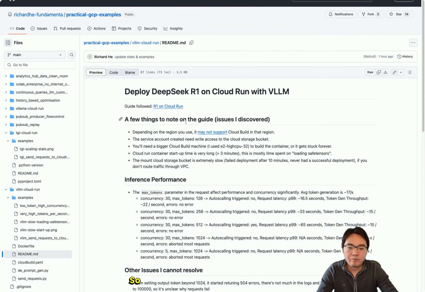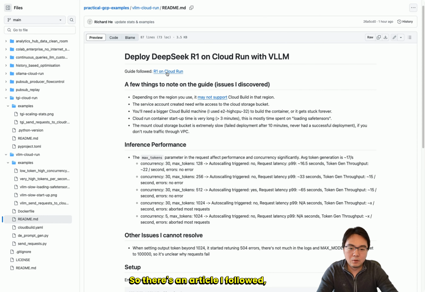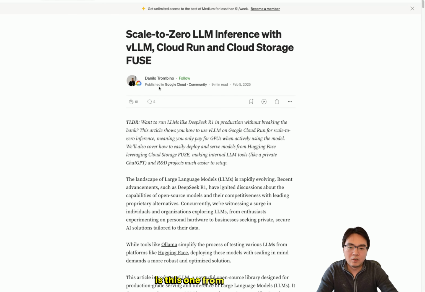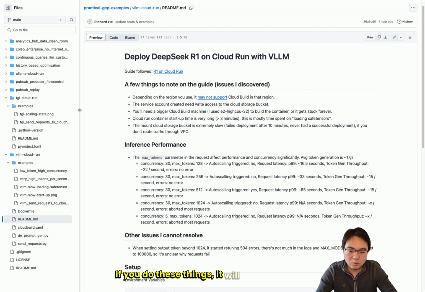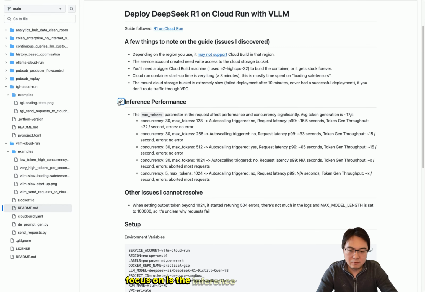A few things I want to go a little bit deeper into are the stats I put in there. There's an article I followed, from Danilo. This is really interesting because we had a quick chat on LinkedIn discussing which option is better, so he wrote this article. I highly recommend reading it. It shows you exactly how to use Cloud Storage FUSE to do the mounting as an alternative solution. There were a few issues I experienced, but nothing major. I just clarified a few things, and if you do these things, it will work, no problem. The main thing I want to focus on is the inference performance.